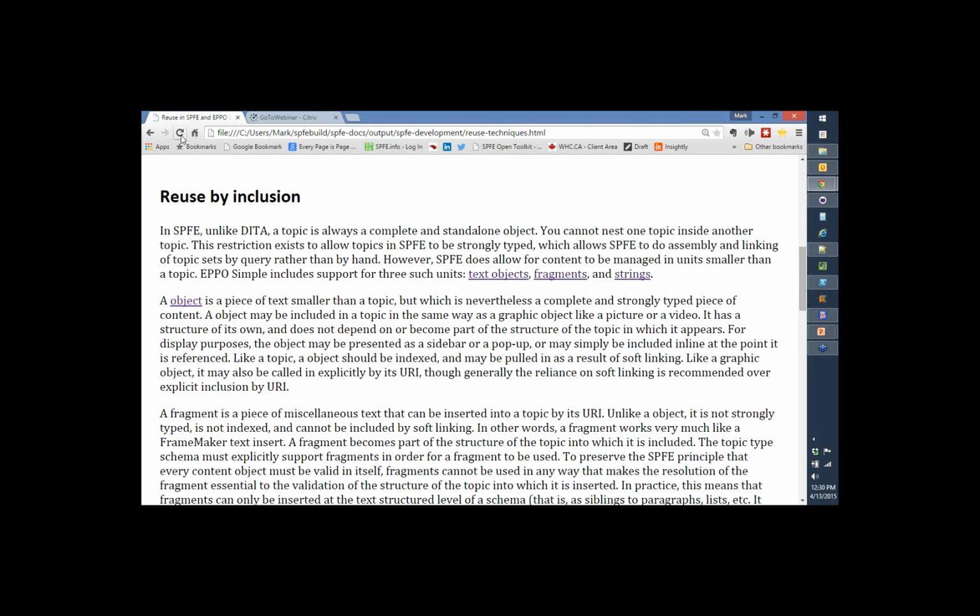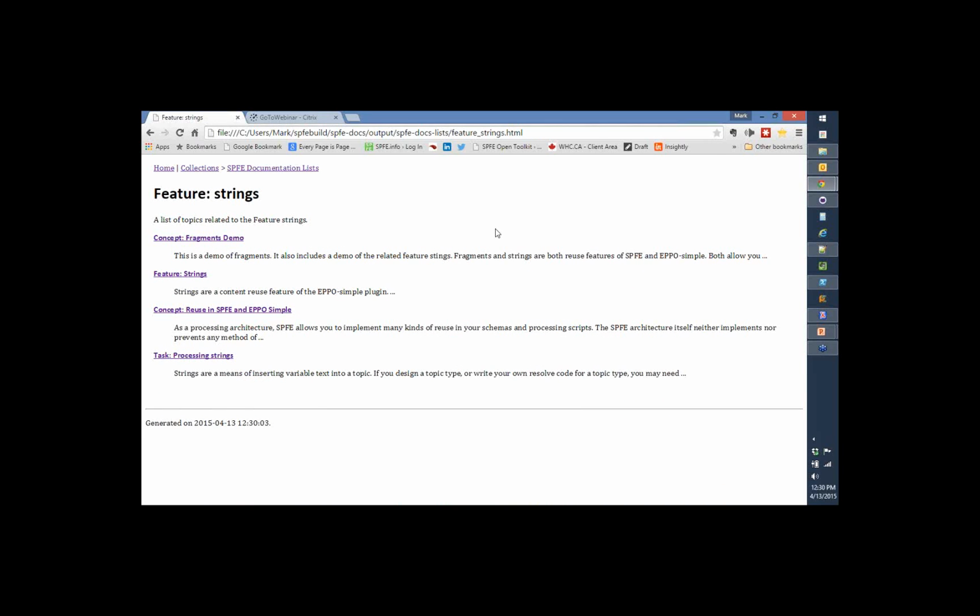There we go. So suddenly those three things are links. Now notice the only difference I made was I added some topics. It wasn't this topic. This topic never got touched. But now that I added those five new topics, these had something to link to. And if I click on strings now, what I get is a list of topics related to the feature strings.